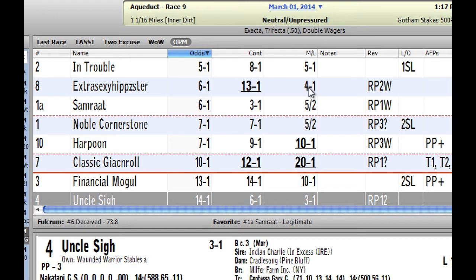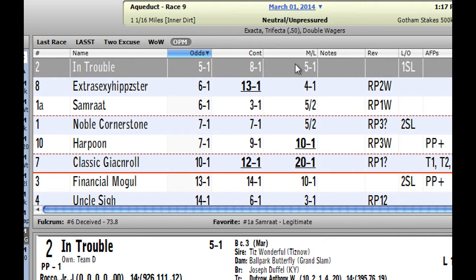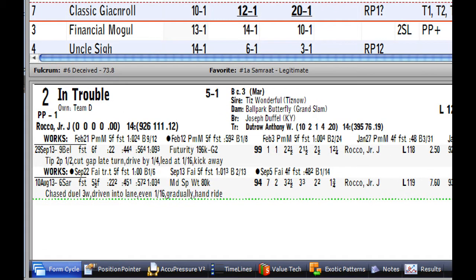The third morning line favorite is the 8, Extra Sexy Hipster, and the 2, In Trouble, which is 5-1. If we take a quick look at these contenders, we would see that right away there are a couple of issues with In Trouble. The last time we saw this colt, it was winning the Grade 2 Futurity at Belmont, and it's been off since then.